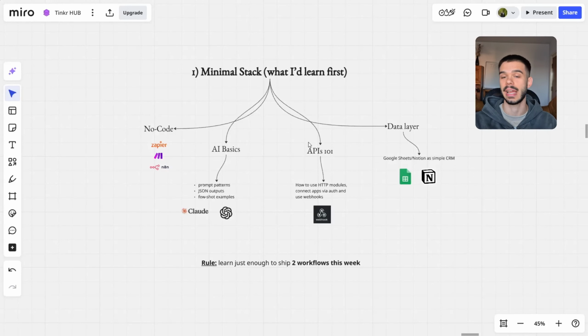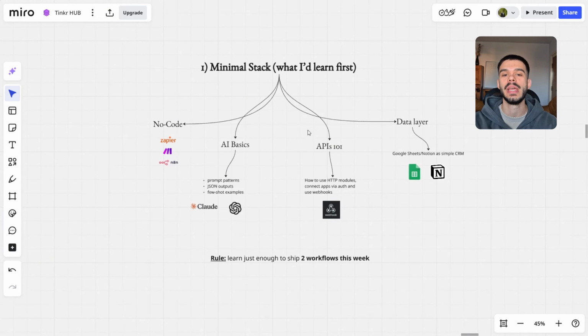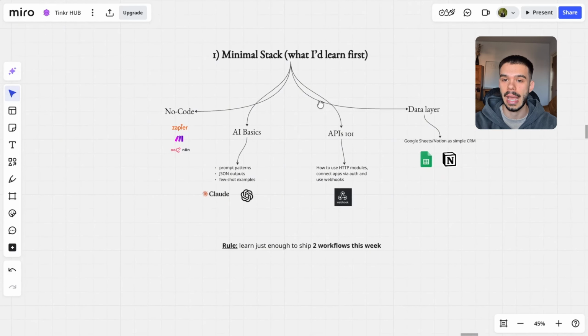As I said, this is a 9-step process, and we are going to go from the first step all the way to the last step, one by one. Now, the first step is to actually learn a bit about AI and about no-code tools specifically. So the first step would be the minimal stack, what I learned first.